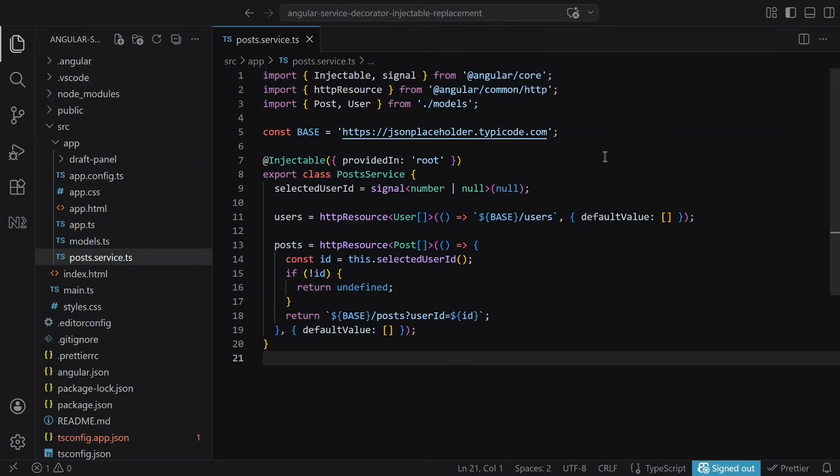Here, we're looking at the service used to fetch the user's list and their posts. This injectable decorator here registers the service as a singleton in Angular's dependency injection system. So anywhere we inject post service, we get the same instance. Below that, we've got a signal for the selected user and a couple of HTTP resource calls that react to it to get the list of users and their posts. Nothing unusual here. This is all standard modern Angular so far, right? And importantly, this works perfectly fine.